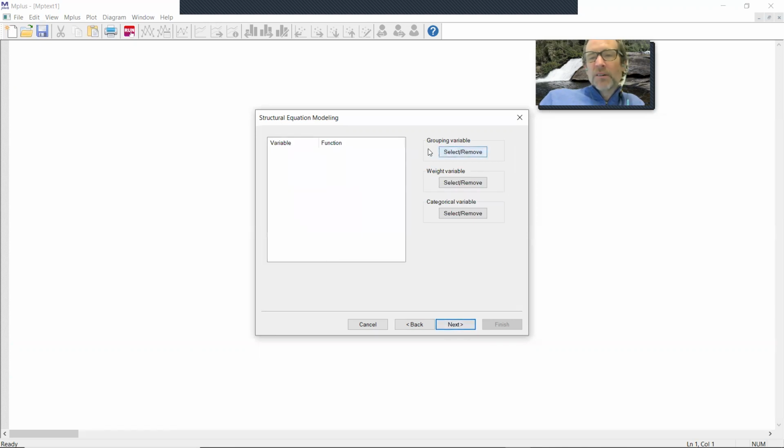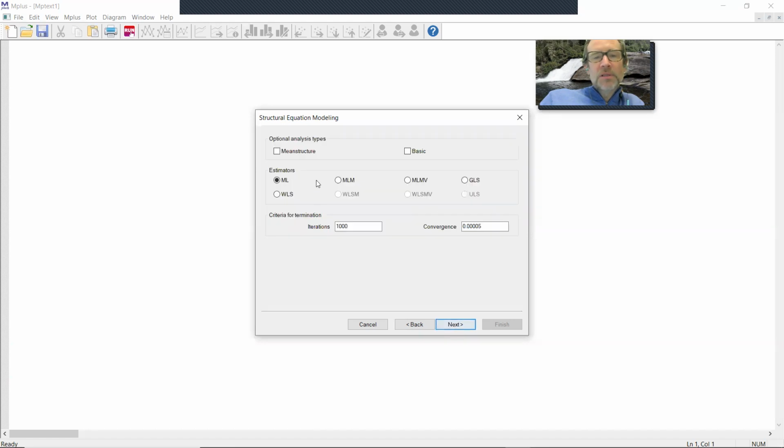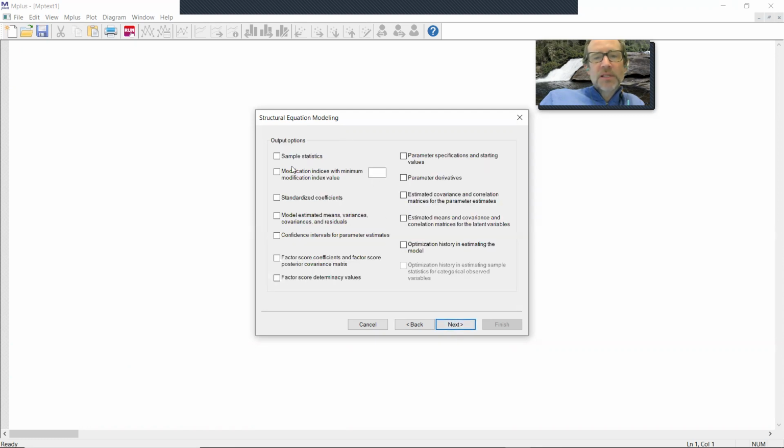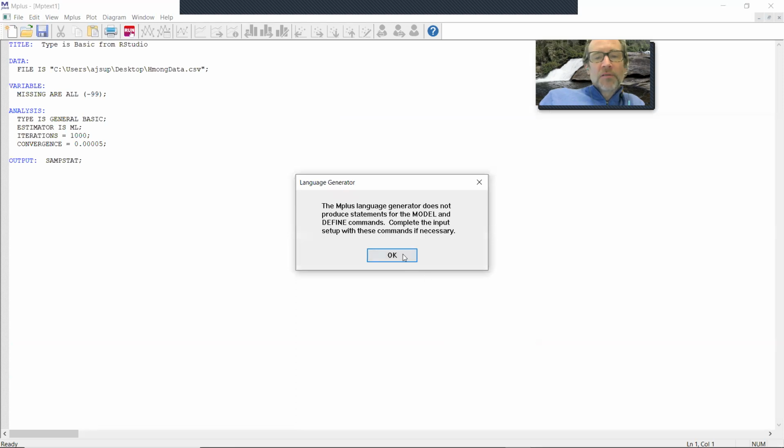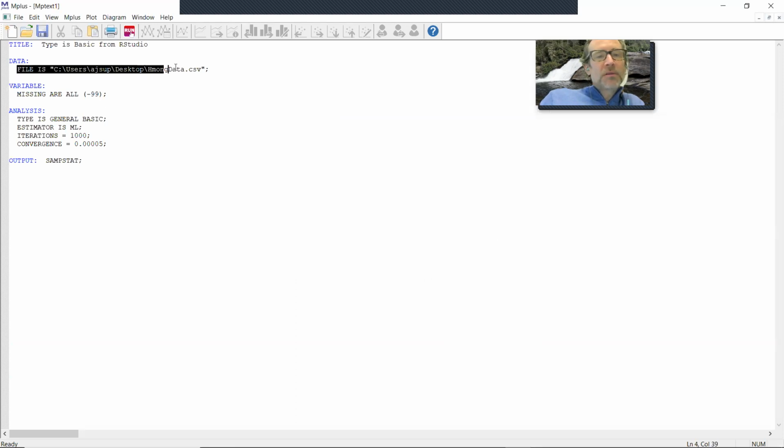Next, right now I don't need to tell Mplus if I have grouping variables, weighting variables, or categorical variables. I'm going to ask for type equals basic. The rest of these are defaults: maximum likelihood, iterations, and convergence criteria. I'm going to ask for sample statistics because I want to see the means, minimums, maximums, things like that. I don't need to save out any data. I'll click finish. So now Mplus is being directed to that CSV file, missing at -99.